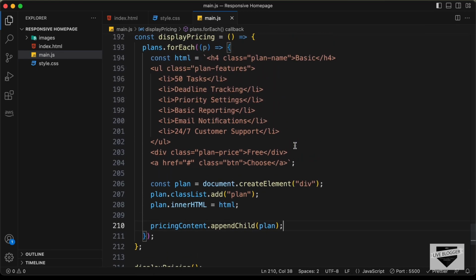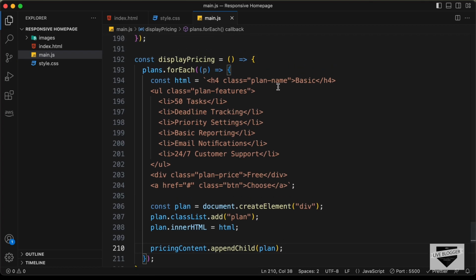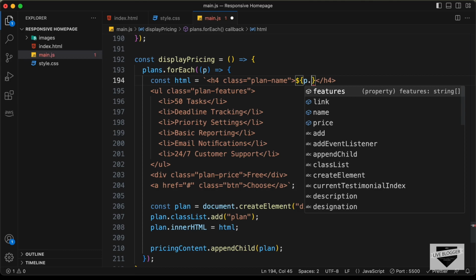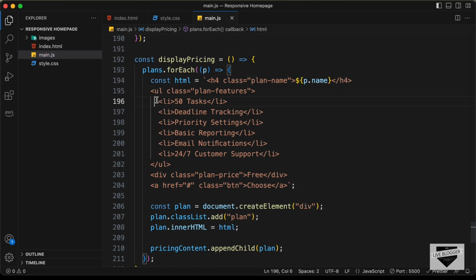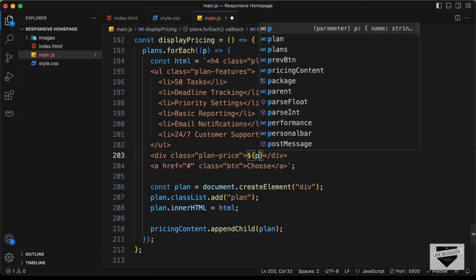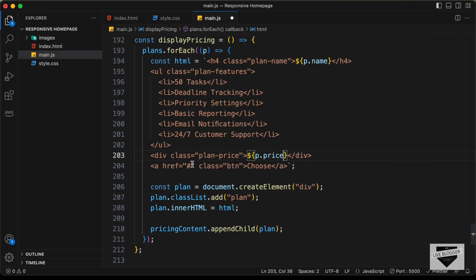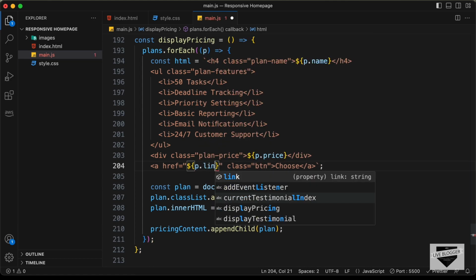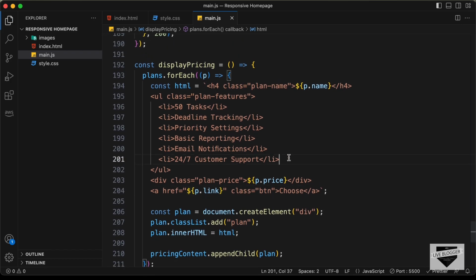Right now we need to add the details inside our HTML. So the first thing we need to do is change the plan name. So let's type ${, and let's type p.name, and we have the name. And then here we have these features, so we need to add that as well, but we'll do that later. Before that, let's go ahead and add the price and the button link. So here let's type ${p.price}, and here for the link let's type ${p.link}.